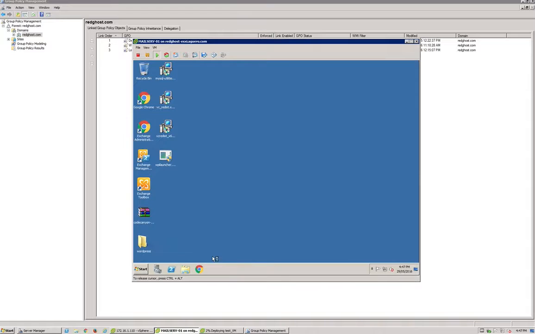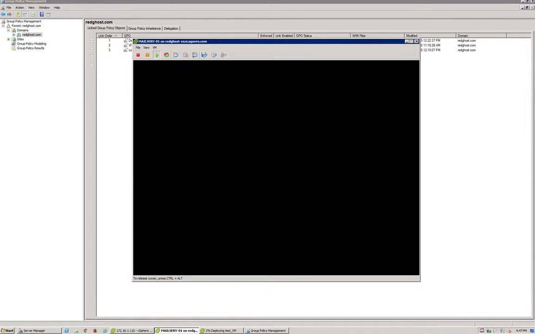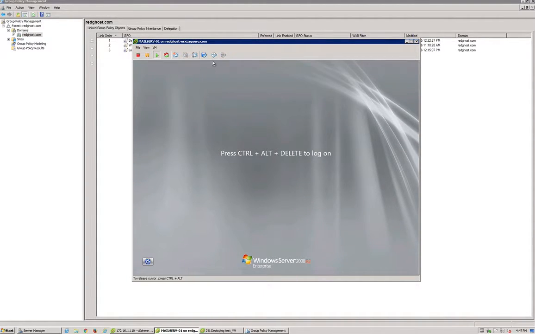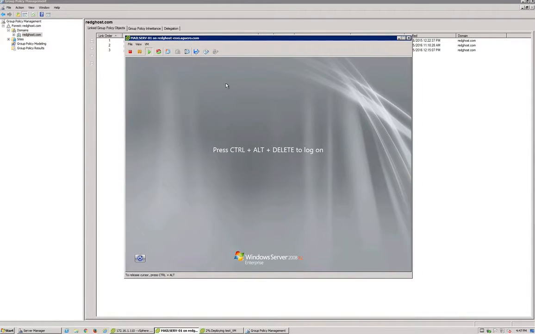So if I log out, all right, this is a VM that I have running, and I just press Control Alt Delete on here, and you see this message come up. Notice to all unauthorized users, this network system is for authorized use only, etc. That sort of message is done through group policies.